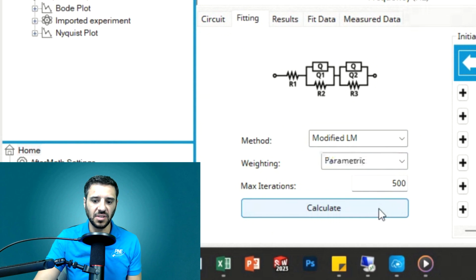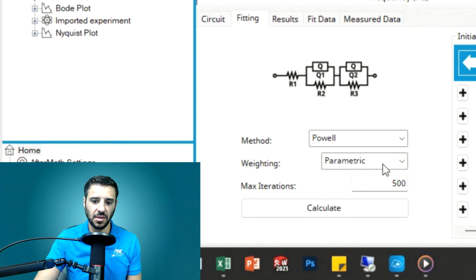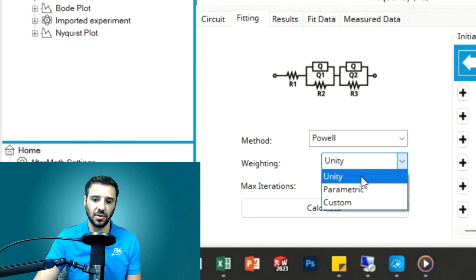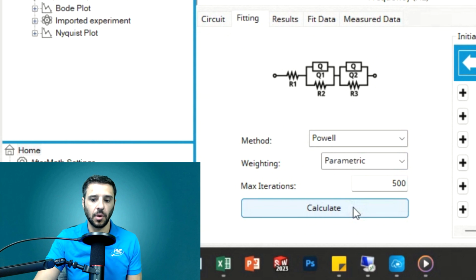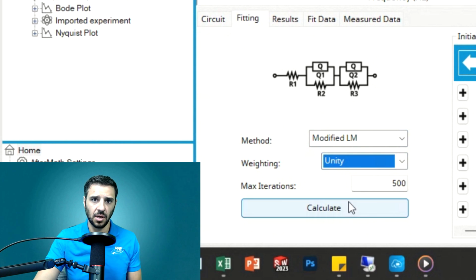Now, having all of these fitting methods and weighting options toggleable from both of these drop-down menus at any time makes Aftermath Blue EIS circuit fitting extremely versatile. And in some other software programs, you only have the ability to select a single fitting algorithm or weighting option for the whole fit.